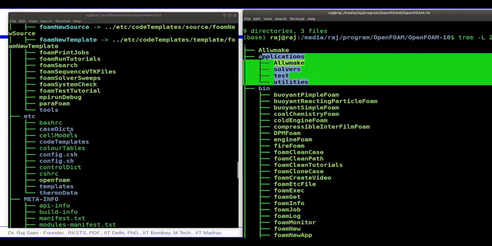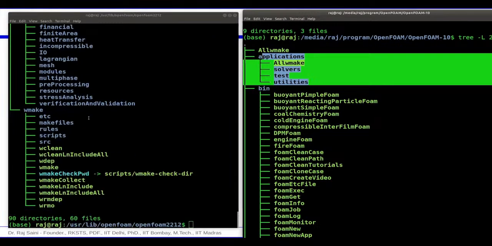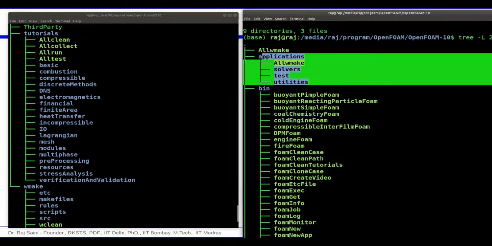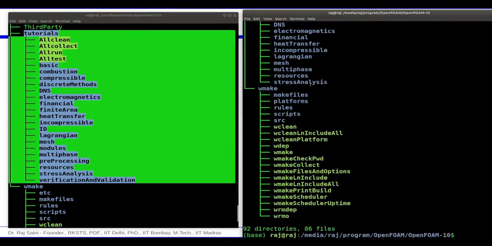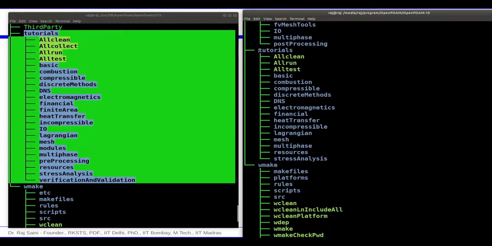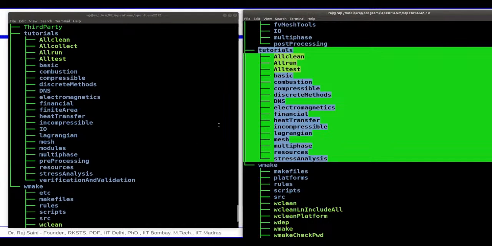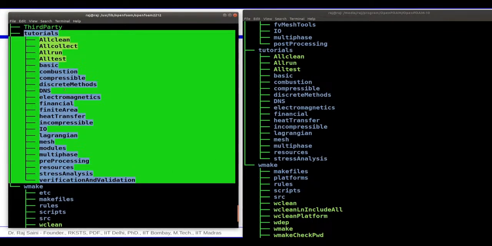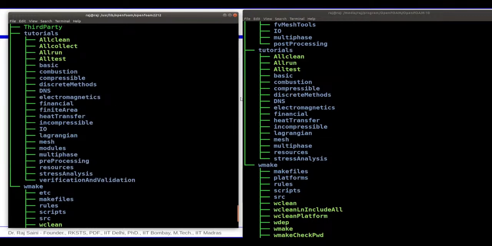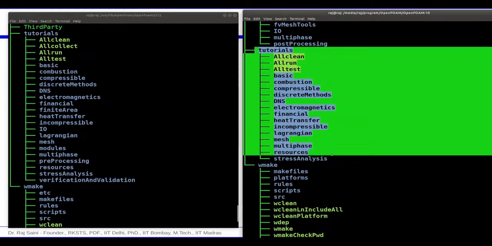If you want to see the tutorials, where are the tutorials here? These are the tutorial sections, right? You can see the tutorial section here, and here also you can see the tutorial section. See, here there are fewer tutorials as compared to here, right? That is the only difference. So if you are using this version, you have more flexibility and more options available as compared to the foundation version.